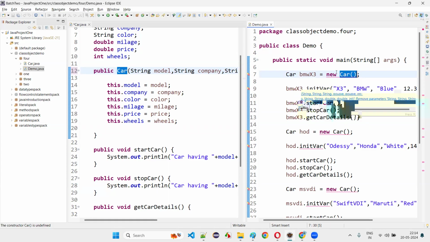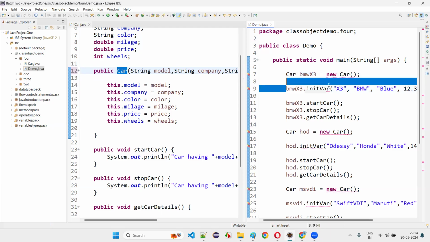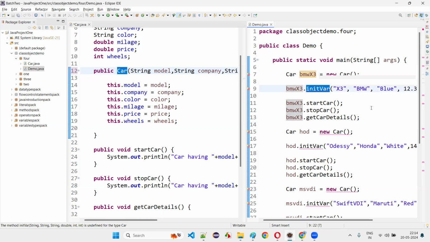Constructor calling statement. When the constructor is being called, you do not have to explicitly use an object reference to call it; when creating the object, in the object creation statement only, the constructor is being called. Yes, automatically constructors are called when you create an object. You don't have to write a separate line like BMW X3 dot init variable for initializing the variable.